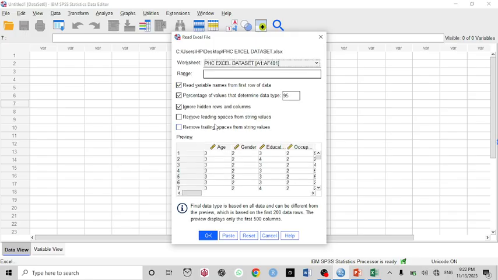Here I check Remove leading spaces from string values. That's text values like names, string values, that maybe have spaces at the front. Checking this box is going to remove all leading spaces in the whole document. Then we have Remove trailing spaces, that's spaces at the back, for string values.